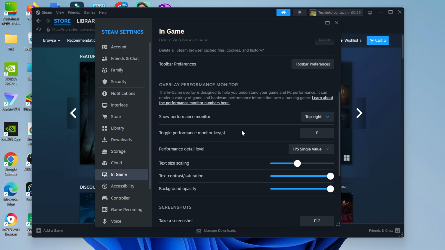And now every time you're playing a Steam game, if you press your performance monitor key, that's going to display in your desired location selected from the option here. So that is how to enable a FPS counter in any Steam game.